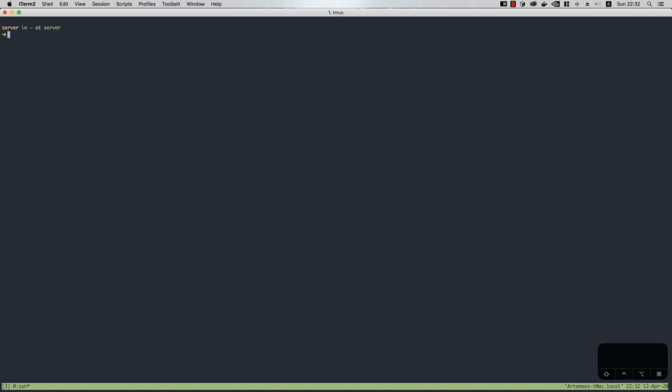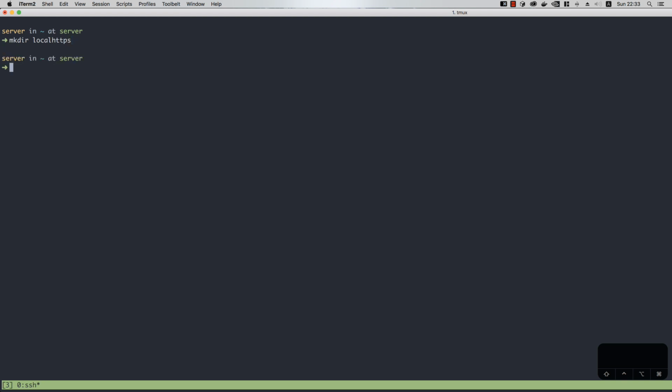I will be using a simple node server for that. So we need to create some configuration files, and I will make a directory for them. Okay, so let's create a directory. Let's call it local HTTPS. And we need to create first the NGINX configuration file.